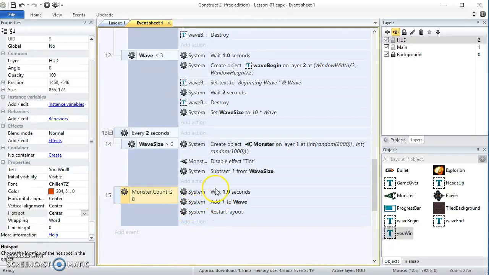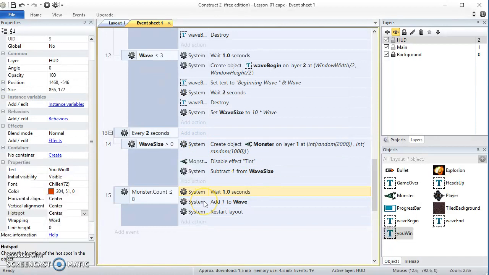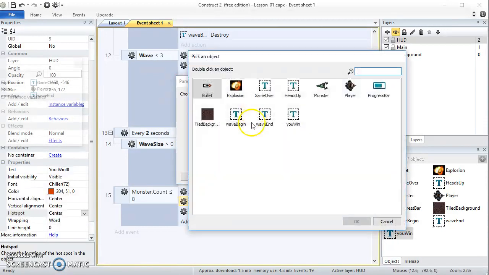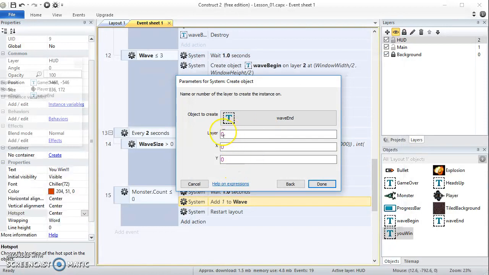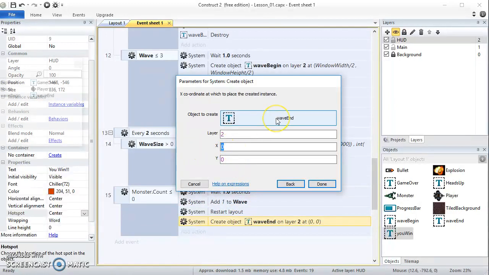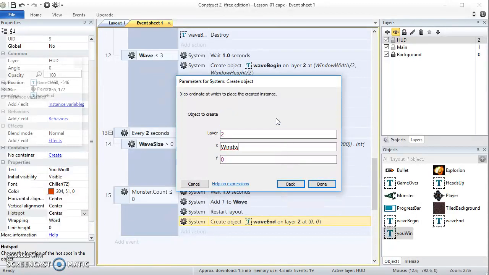So I put a 1 second wait on this one. Actually, I'm going to leave it at 1. Inside there, I'll add an action that creates a new object, and that object is going to be the wave end object. Don't forget to add these on layer 2. Everything works out much better if you put it on layer 2, and that's going to be on window width.